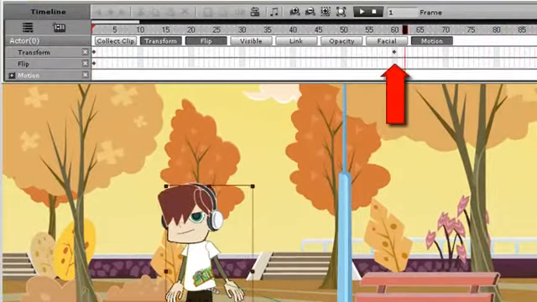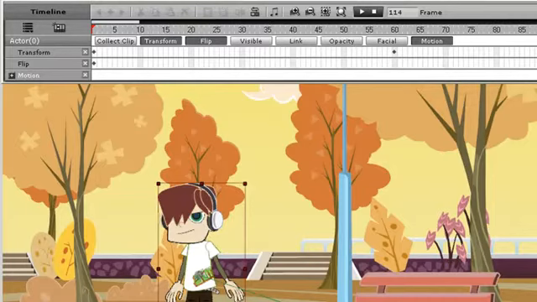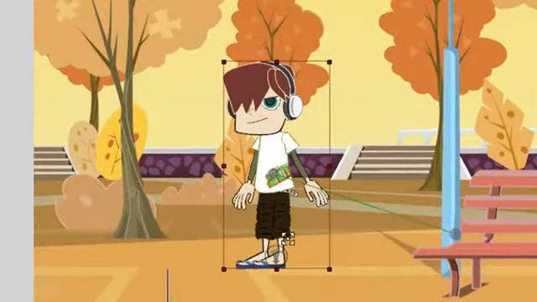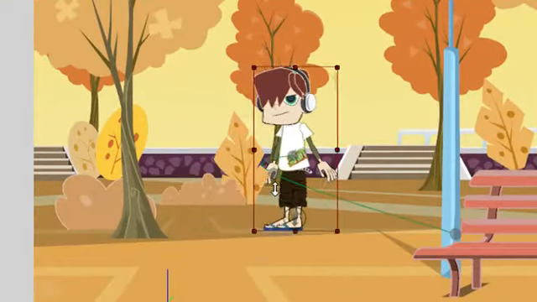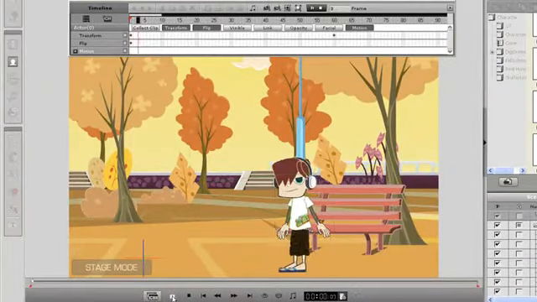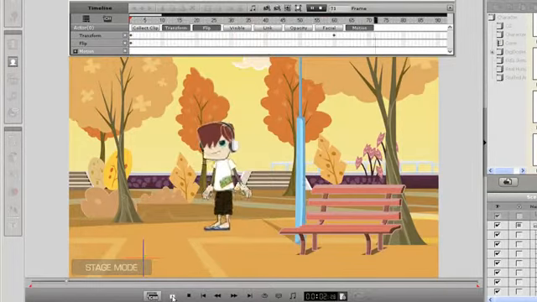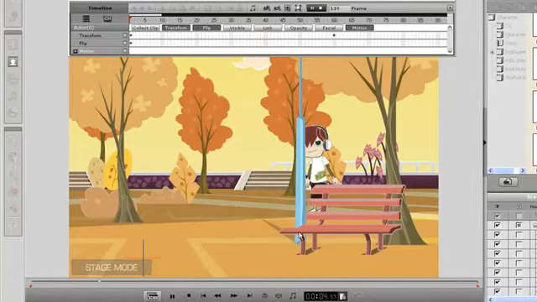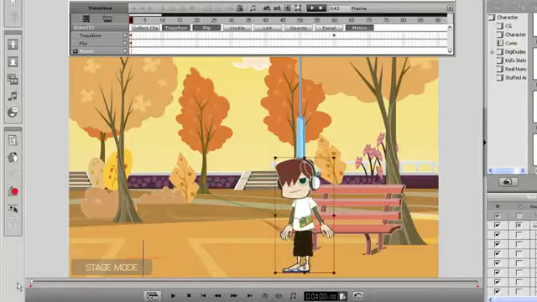As you can see, when I move, a keyframe appears in the transform track. For the next step, I'm going to use the Z-depth arrow to move my character further back in the scene. Once I move my character back, I can also move him to the side. Now when I play my animation, it looks as though the character is moving off into the distance.